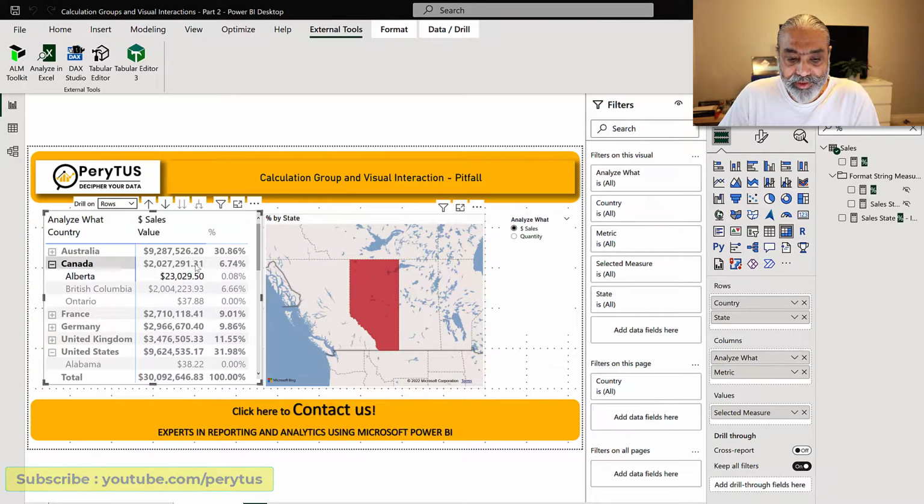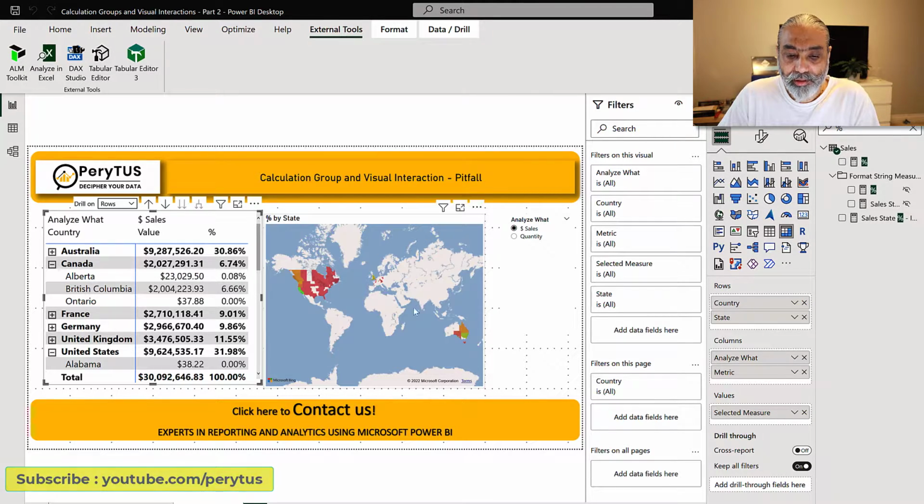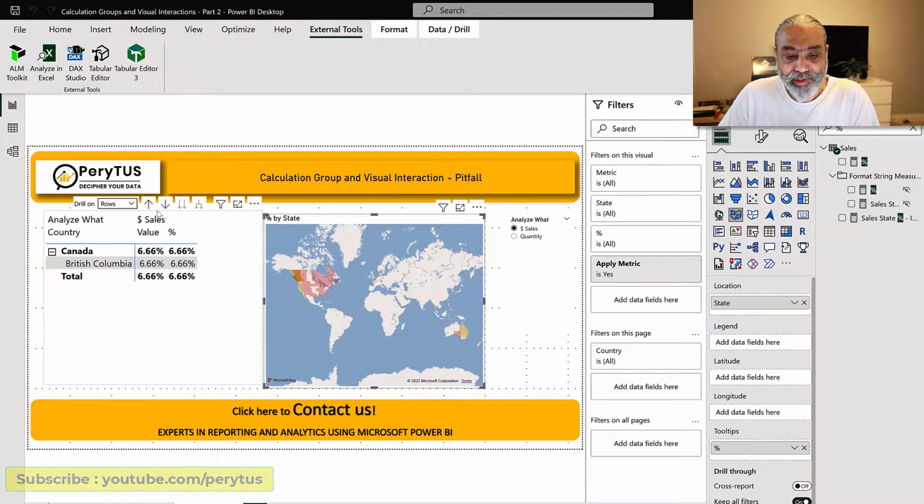The challenge comes when you are clicking on the map. Let's see if I click on British Columbia. What is happening in the matrix visual? You see the percentage is showing 6.66%, which is fine, but the value is also showing 6.66%. So basically both value and percentage are showing the percentage.